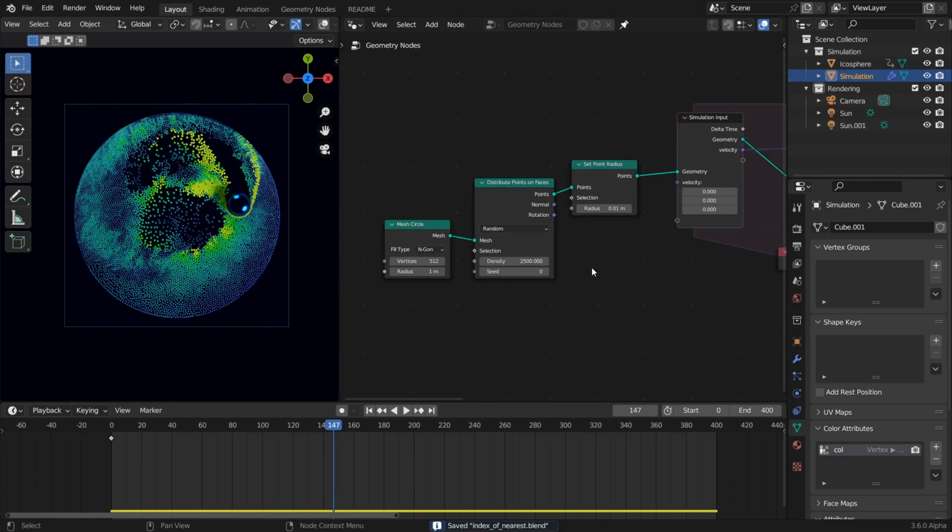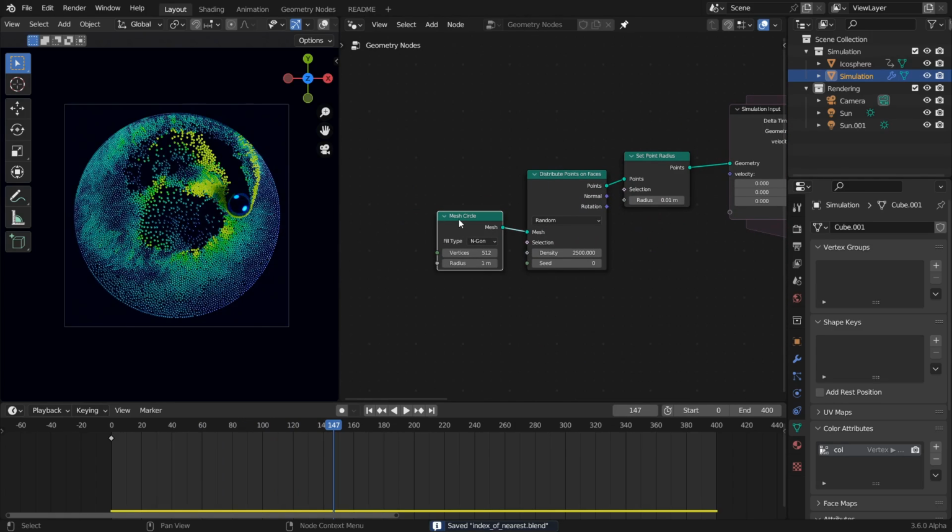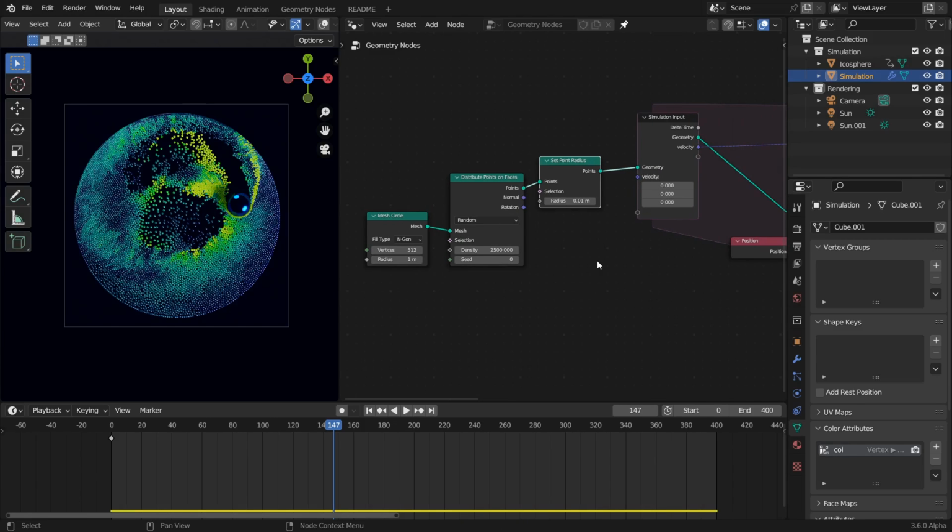Before we start the simulation, we need to create some particles and initialize their positions. This is done with these three nodes, which create a filled mesh circle, distribute points randomly on the face of the circle, and initialize the radius of each point, or particle as we're calling them.